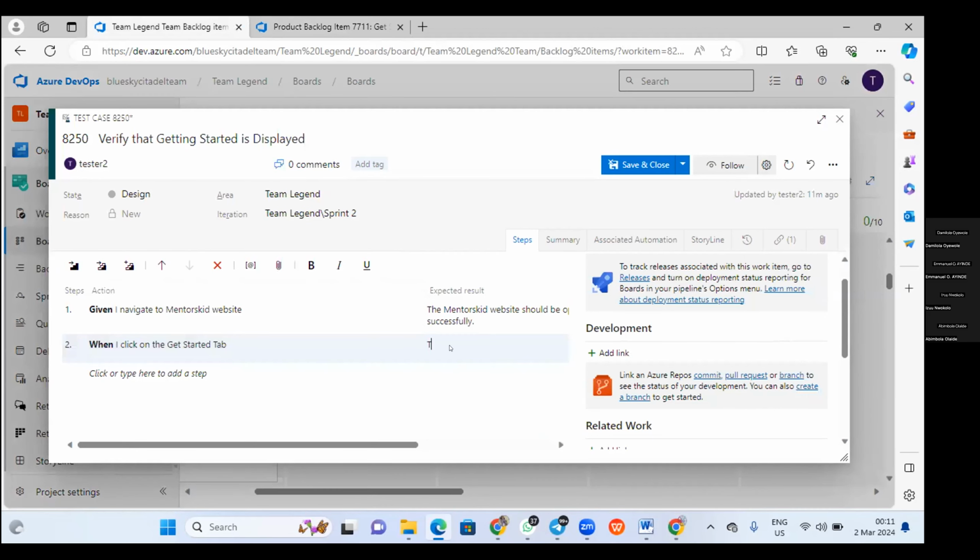No, when you click on the tab, the Get Started tab should be clickable. Okay, Get Started tab should be clickable. Sorry, I'm not sure it's a tab. I think it's a link, since we're going to be directed to another page. Yeah, it has to be clickable. If you click it and it doesn't respond, the Get Started tab cannot open. You have to change it to "should be clickable."